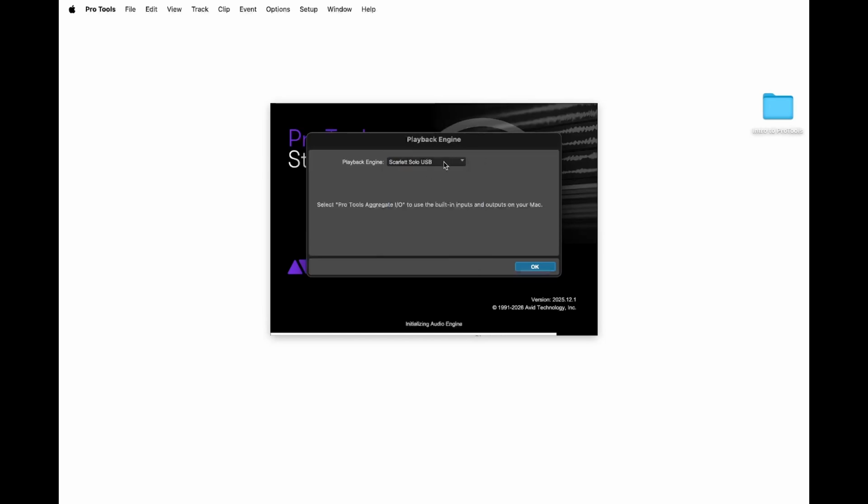that. If you're on a MacBook, you can choose just your MacBook Air speakers, or if you have headphones plugged in directly into your laptop, it should say external headphones. So I'm using Scarlett Solo USB, so I'm just going to select that and I'm going to hit OK.